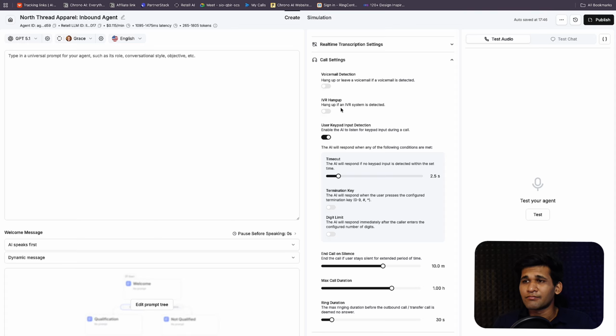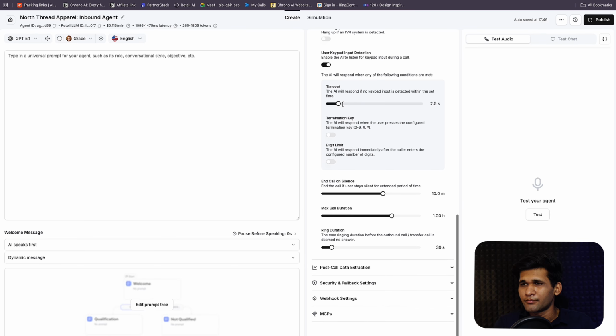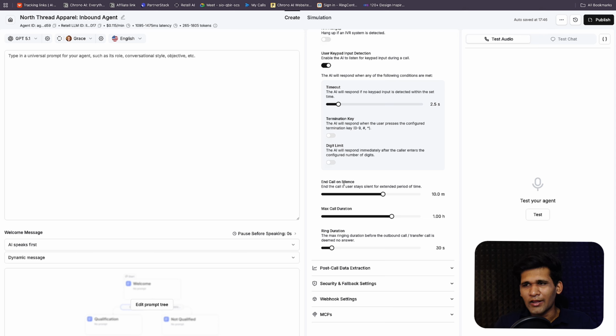IVR hang up: if an IVR system is detected, it can hang up. IVR is basically press 1 for this, press 2 for this. And call on silence. If the other person is not speaking, what is the agent going to do? It is going to wait, but for how long? Currently we have it at 10 minutes. We don't want that, so we can put 30 seconds.